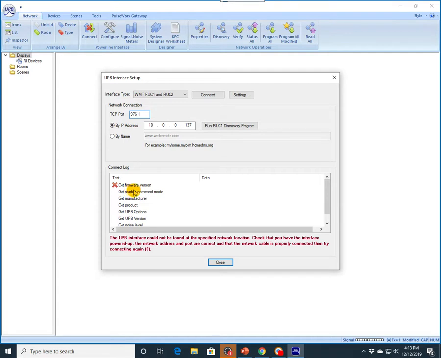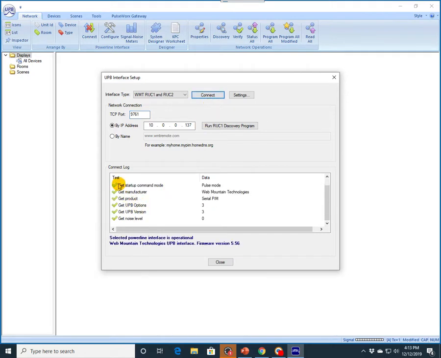All right, so I'm now reconnected. Now let's come back up and try connecting again. And you'll notice we've got green arrows coming down here and the selected power line interface is operational.